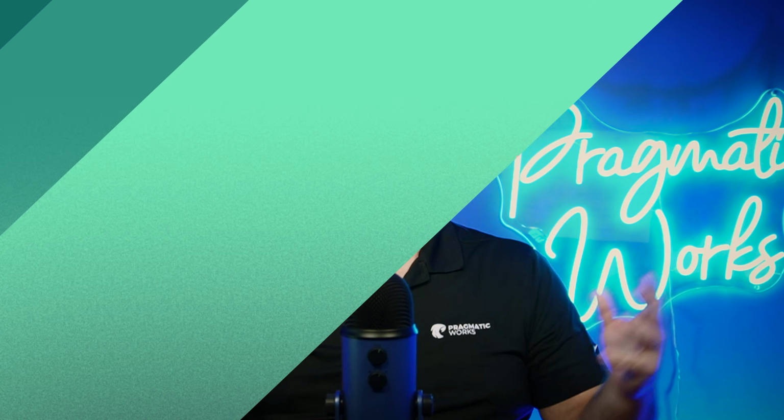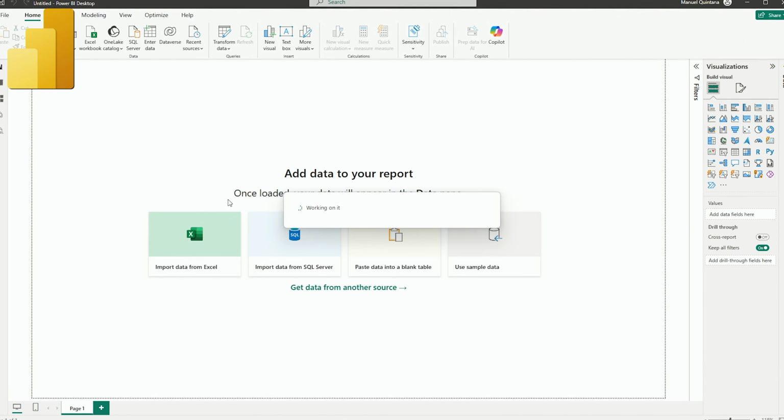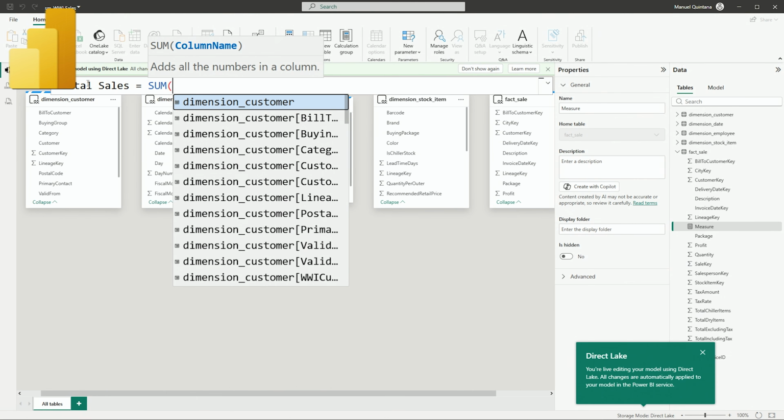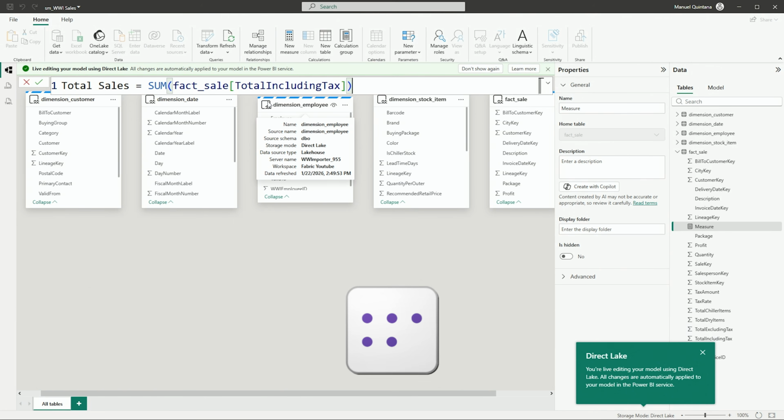I'm going to be going through an item which is very common, and that's basically what should we be thinking about when we're editing and modifying and maybe updating semantic models in Fabric.